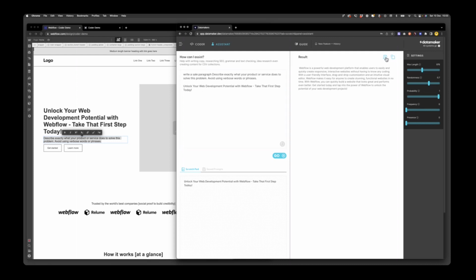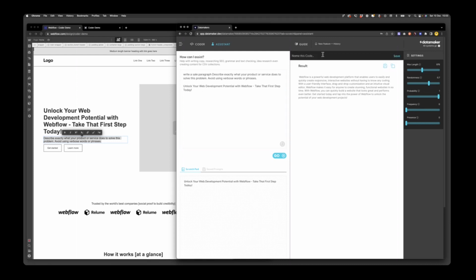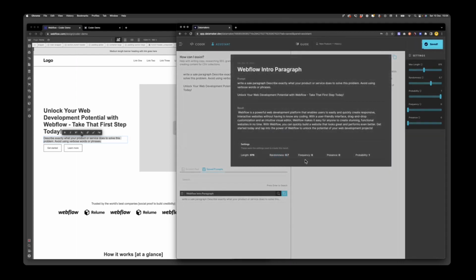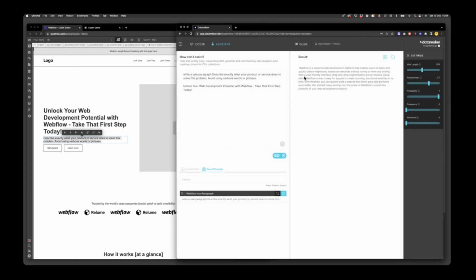So I'm going to save that now. So I'm going to save that Webflow intro paragraph and hit save. Now that's sitting in my save prompts. And if I click on the preview here, I can see what I've called it, what the prompt was, what the result was, and also all the settings I used here. So if you want to redo those prompts, then all the settings are there to remind you.